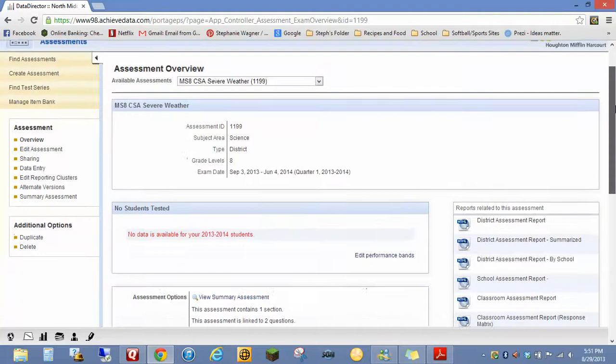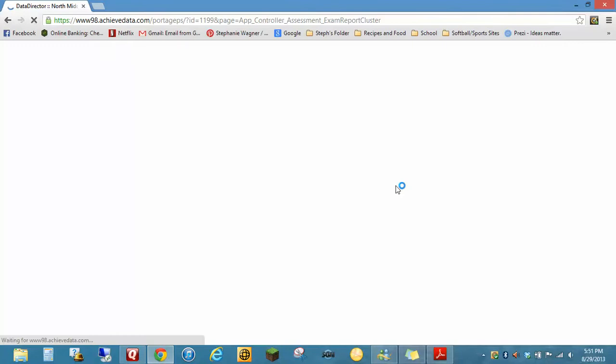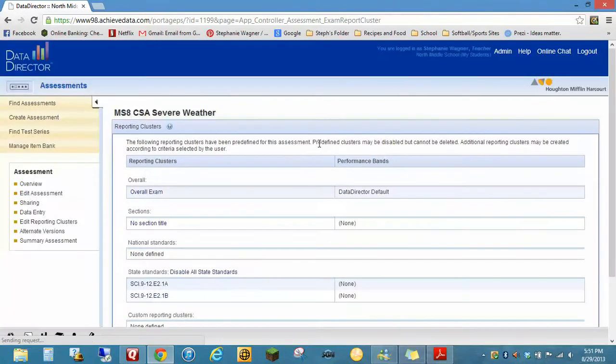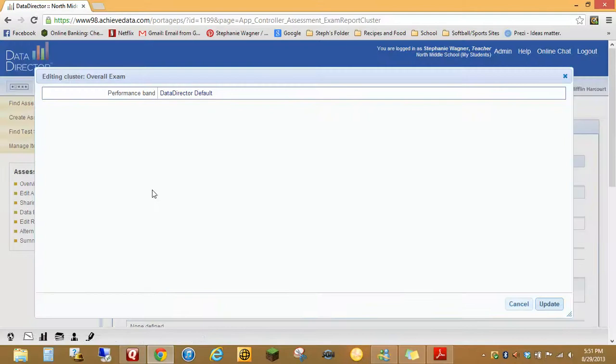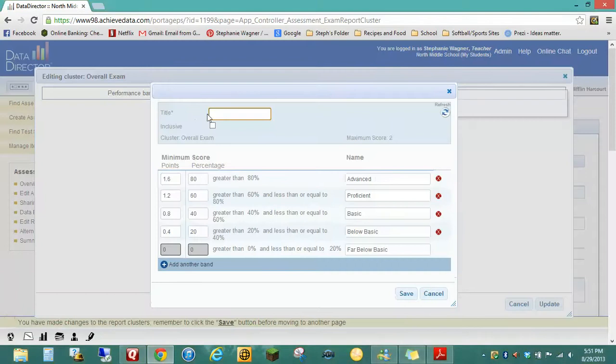Oh, one more thing. You can edit the performance band, so you can tell the computer what advanced is, what proficient is. So I'll show you how to do that real quick. In our science department, we had decided what those are ahead of time. So we're going to click Overall Exam, Data Director Default, but I want a new performance band. So I'm going to click on that. I'm just going to title it SW. It doesn't really matter what you title it. We have to change the percentage.